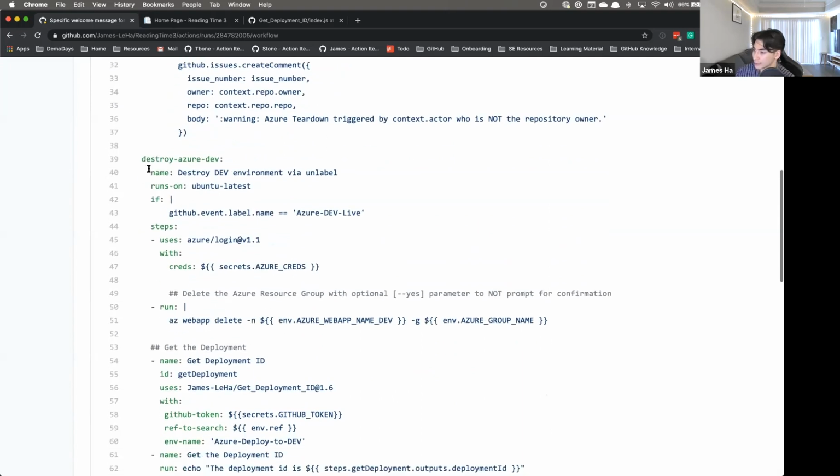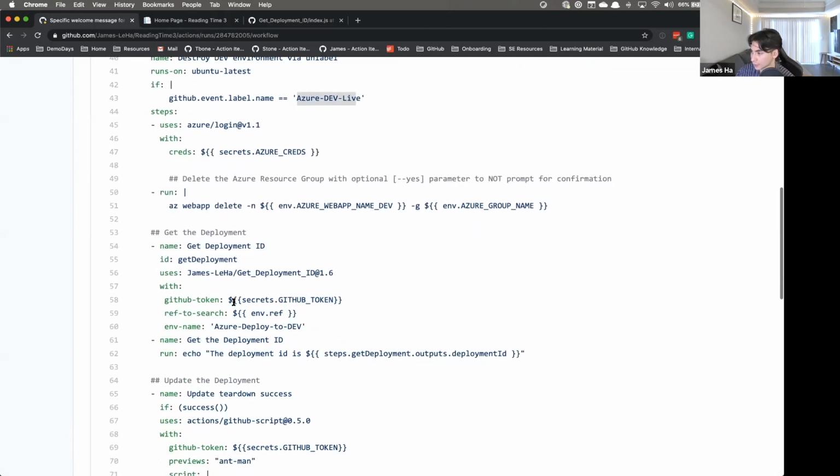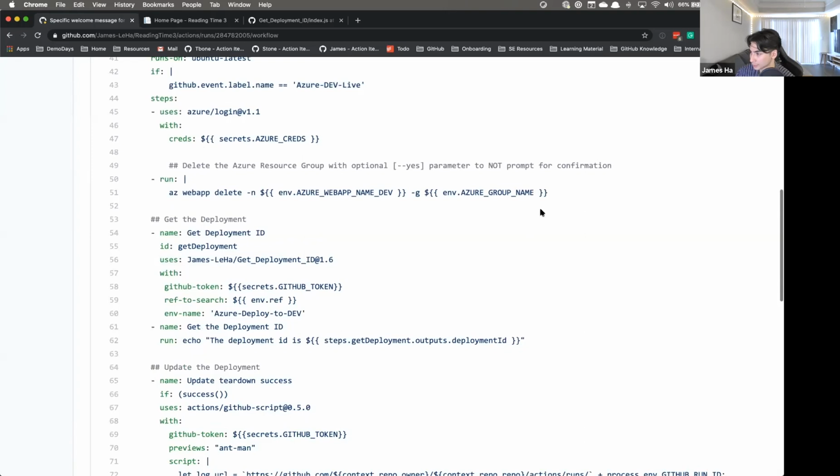And then for my dev environment, it's going to run through and say, hey, the label checks out. It's the same label. We're going to go through and run these Azure login scripts. It's actually going to go through and delete some of these different resources that we had earlier.